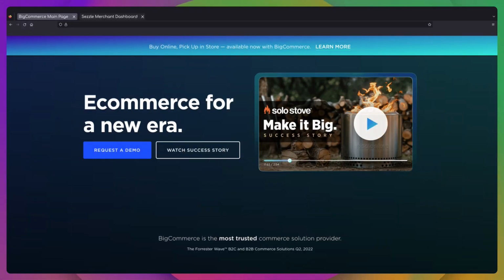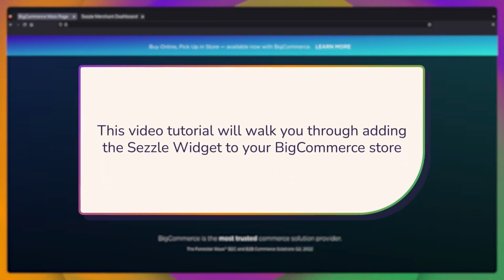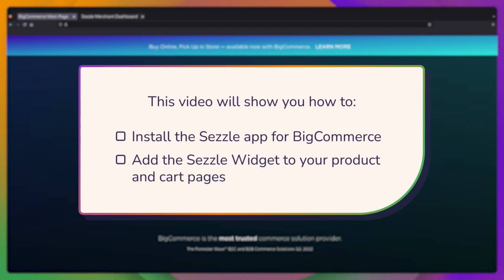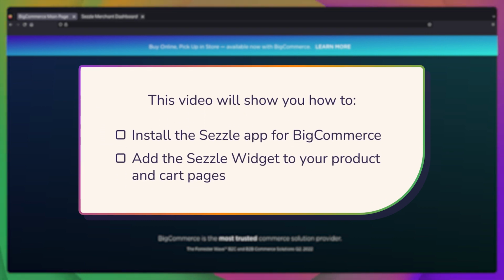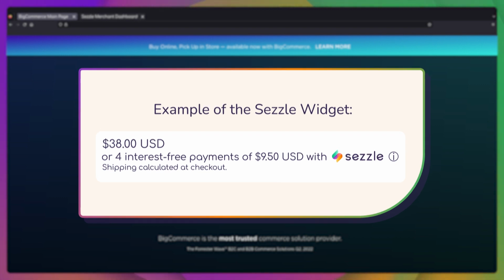Create a seamless shopper experience by adding Sezzle messaging to your site. In this video, we'll walk you through completing your Sezzle integration for BigCommerce by installing the Sezzle app, which adds Sezzle widgets to your product and cart pages. The Sezzle widget is visual messaging on your site that lets shoppers know that they can check out with Sezzle, and is one of the easiest ways to start seeing value from Sezzle.